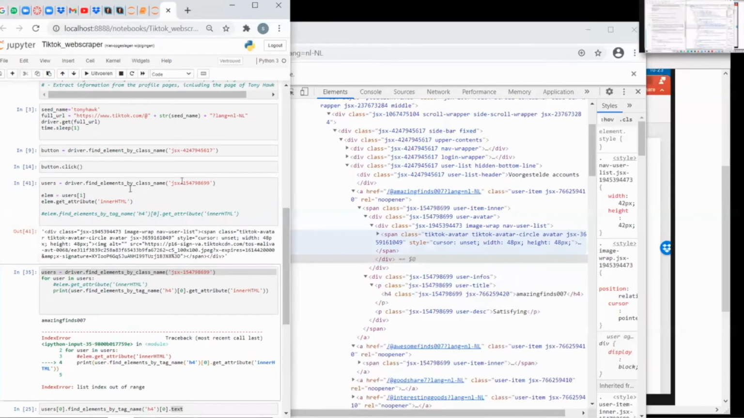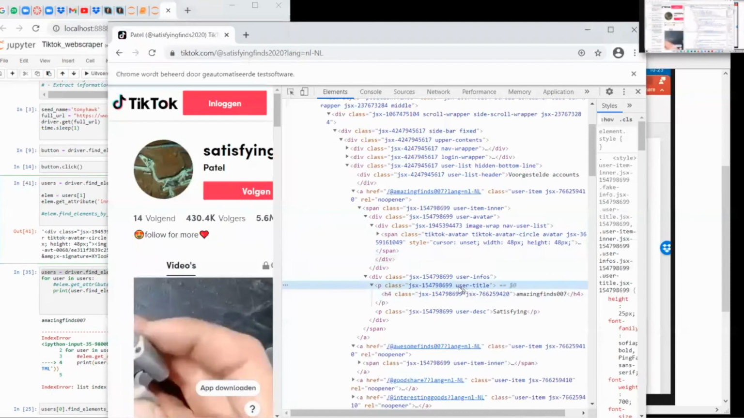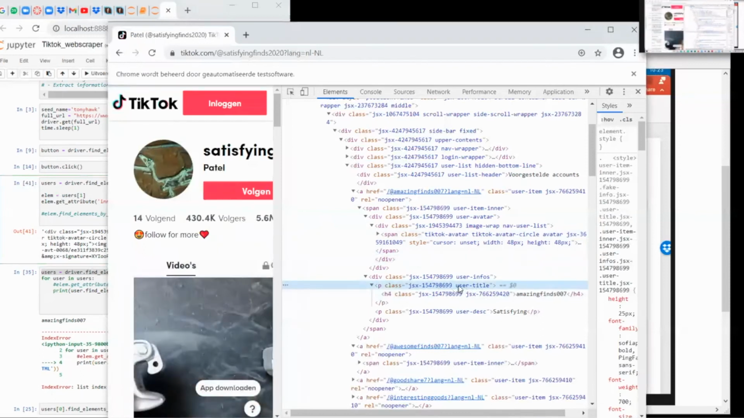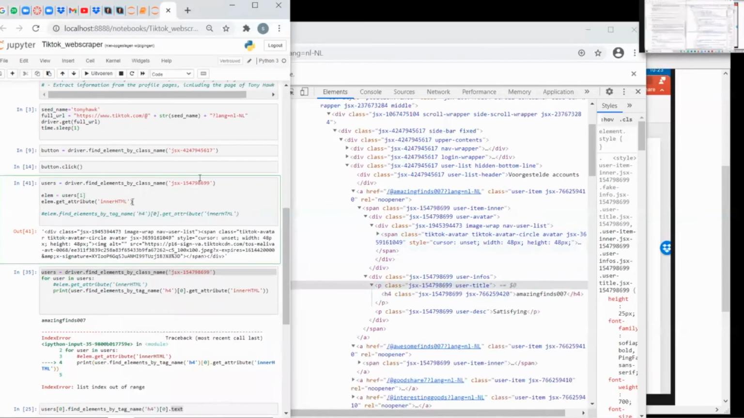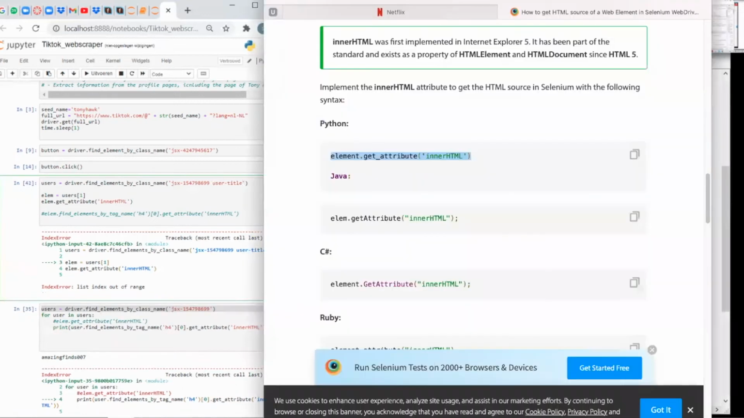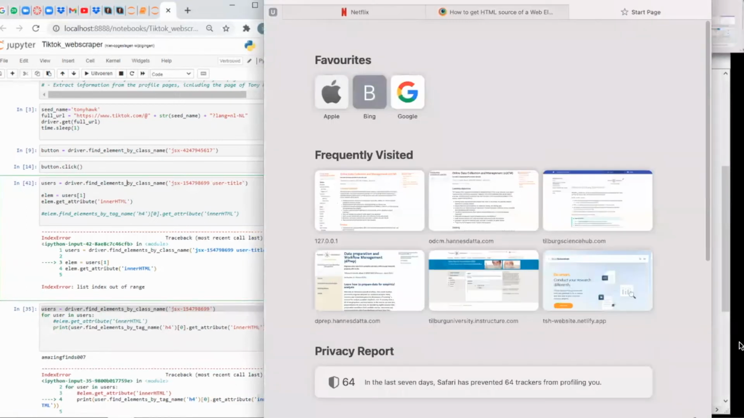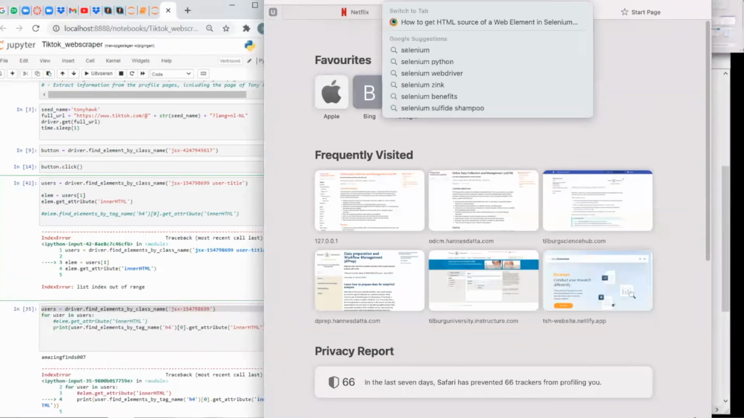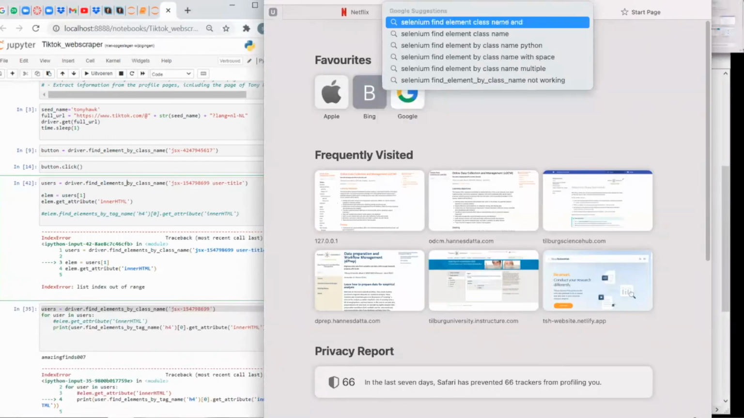TikTok avatar. So there are multiple items called like this. So what we want is a way to only extract those with class name that match to a specific user title. So let's try to see whether this is a valid class name. You understand what I mean? There are so many classes that are called like this, which don't have a username. So let's look at this. Okay, search for class name. Okay, I've got to look this up because I don't know. Okay, Selenium, find element, class name, and attribute.